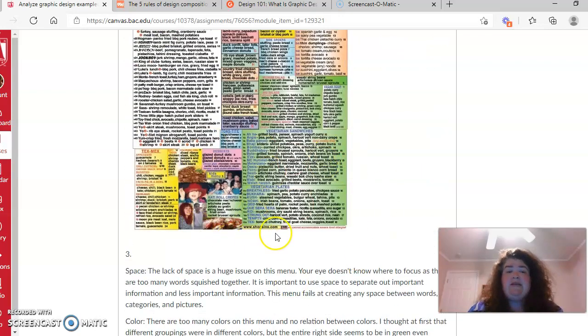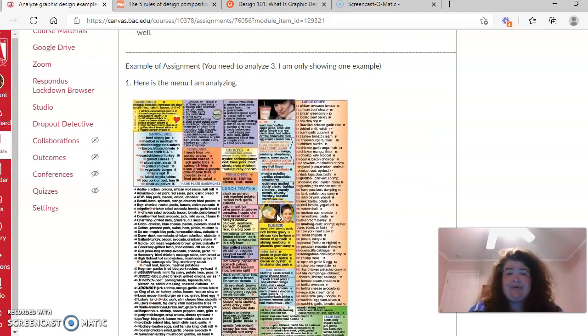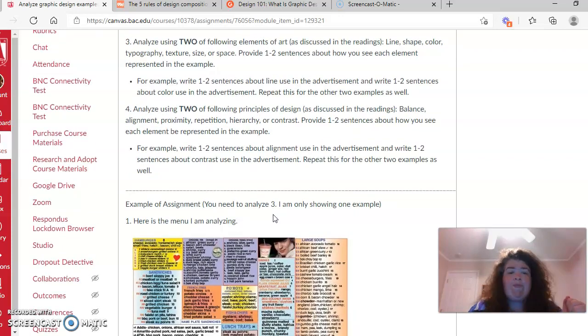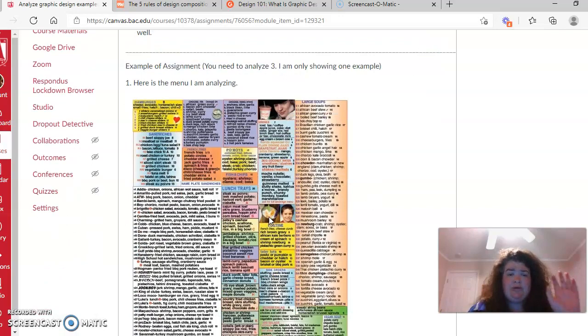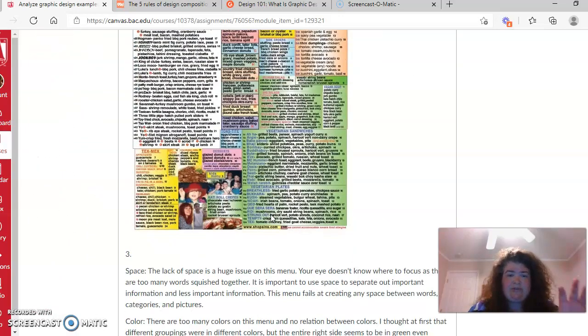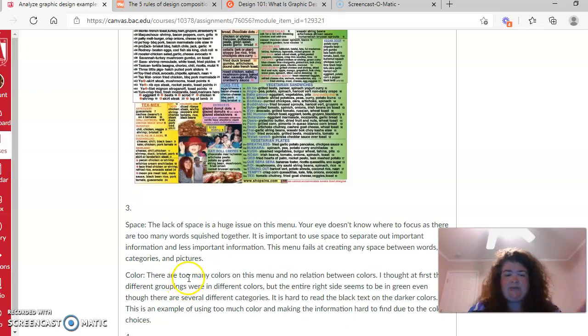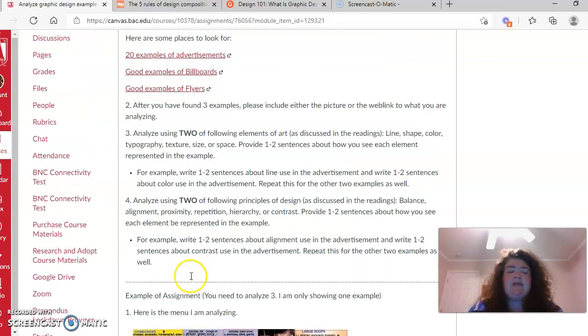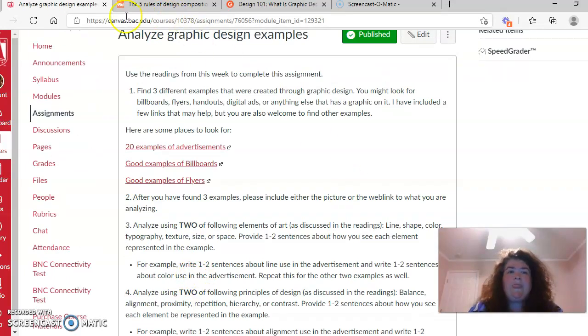So I wanted to give you an example of this so that you know what you're doing. You're choosing 3, so this is a little bit bigger of an assignment. It is worth 45 points, 15 points each. But I do want you to put the link, screenshot, whatever, so I can see it, and then analyze it with 2 of these elements. And to support that, you have the readings. So please let me know if there are any concerns or questions.